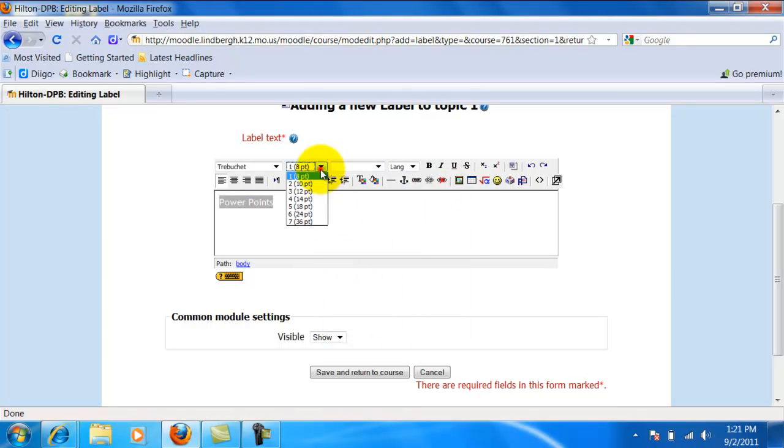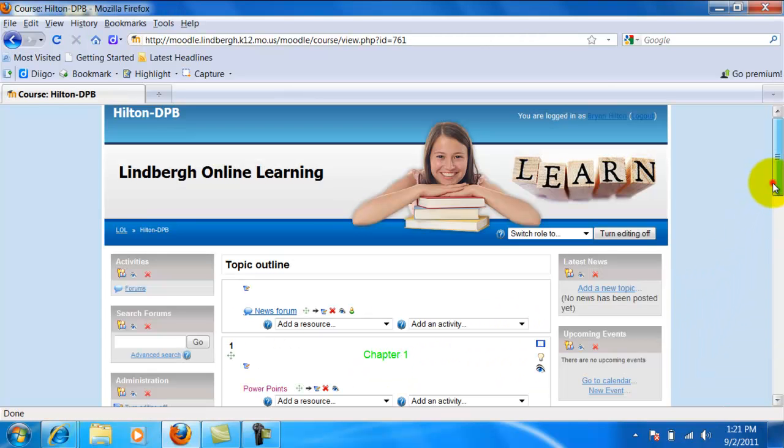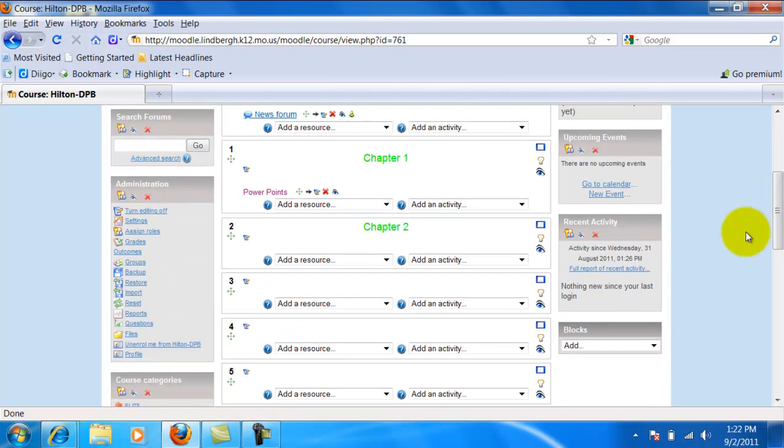I can also change the type size. You would not want to change the type size to make it larger than your topic bar. Maybe just a little bit smaller. Again, think of it kind of like a table of contents with major headings and subheadings. I'll just select 10. Once I've done that, all I need to do is click Save and return to course. Notice my first label shows up in my Chapter 1 topic bar.